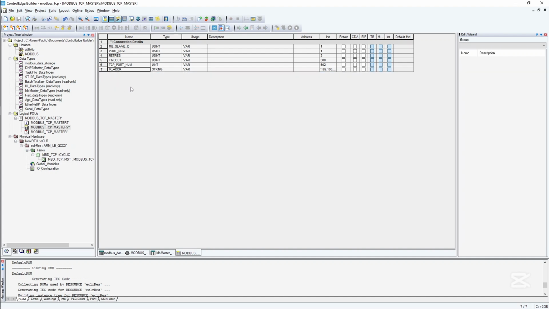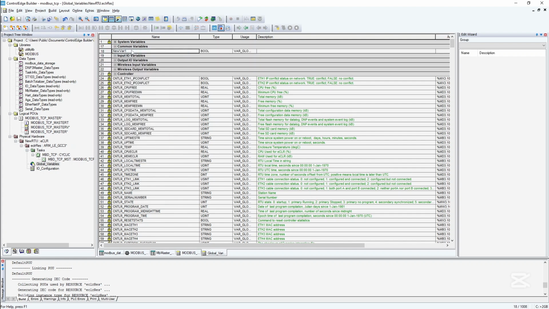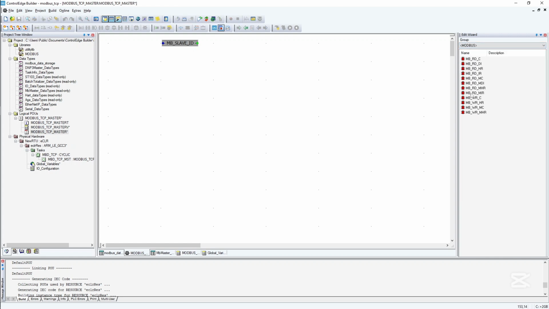Save. And then we'll go to our global variables. Under common variables, we'll give that connection to slave one. Okay, apologies. We need to insert the block. That's why it's not coming out. It does not exist yet.